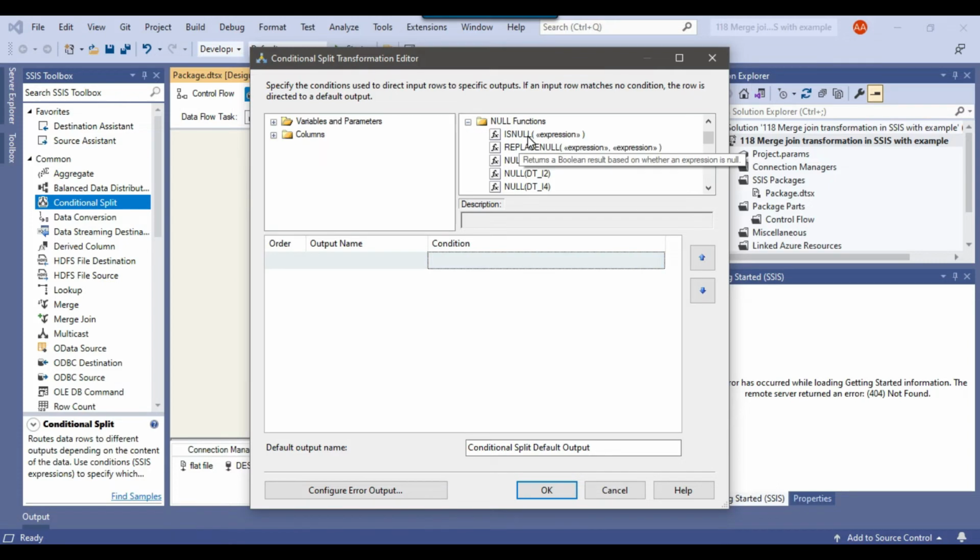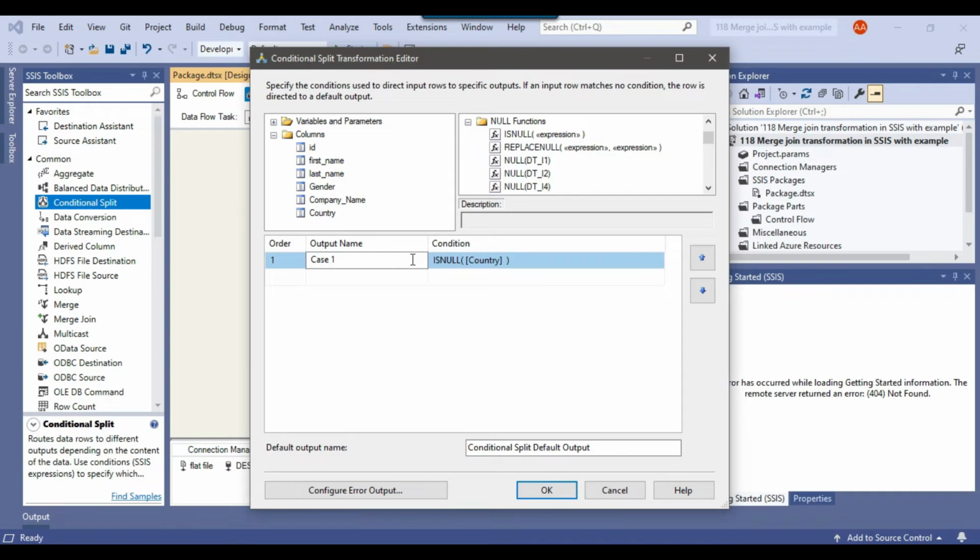So what we will do is use the ISNULL function, which can tell us whether there is a null value in a column or not. In the expressions we will select the country column here. If the value is null for the country, it means that it is unmatched data. So we can write here unmatched data. Then we can simply click OK, because the rest of the data will go to the conditional split default output, and that will be the matched data. So maybe I can call it matched data. Okay, and I can click OK.